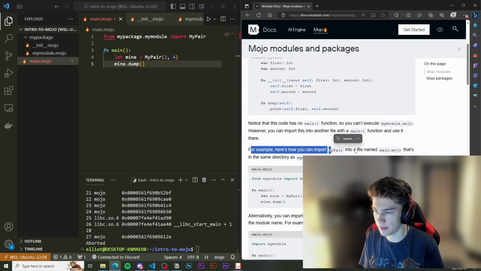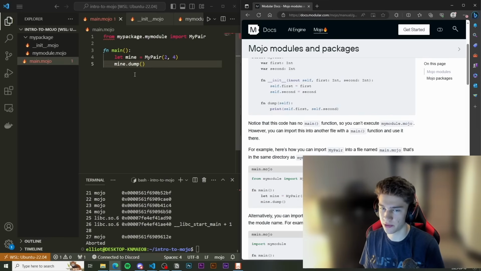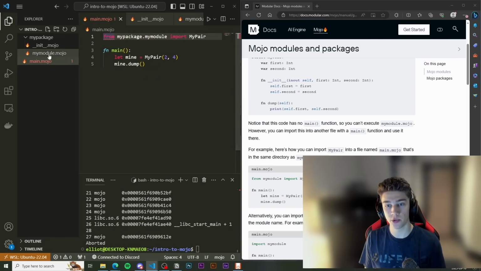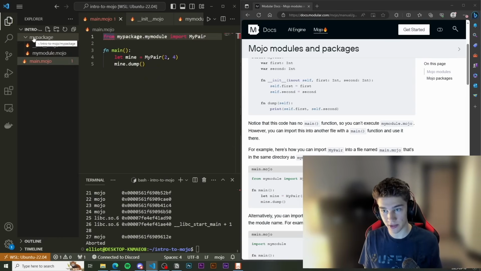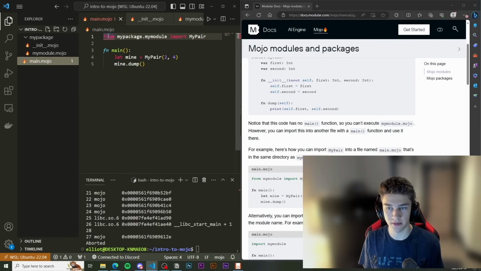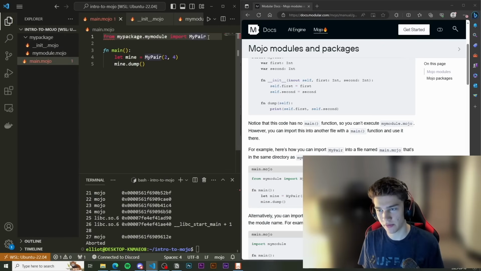So, for example, import something that's in the same directory. Essentially what's happening when we import this, we have from, so it's going to come from somewhere else. It's going to come from my package dot my module, and we're going to import my pair. That's quite literally what this says: from my package dot my module, import my pair. And so this should work fine.